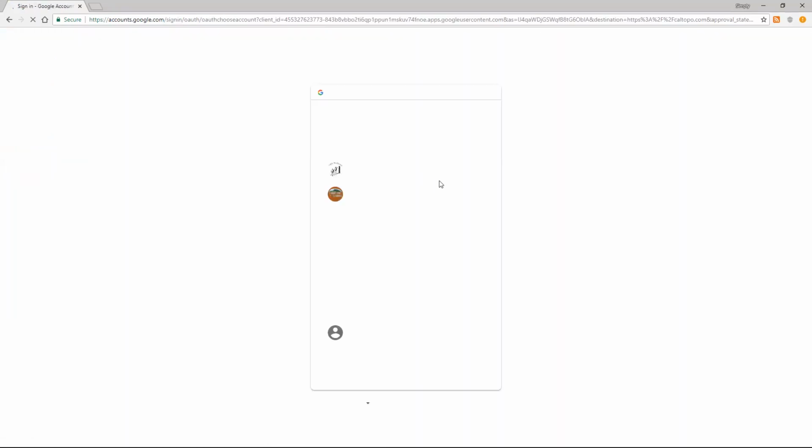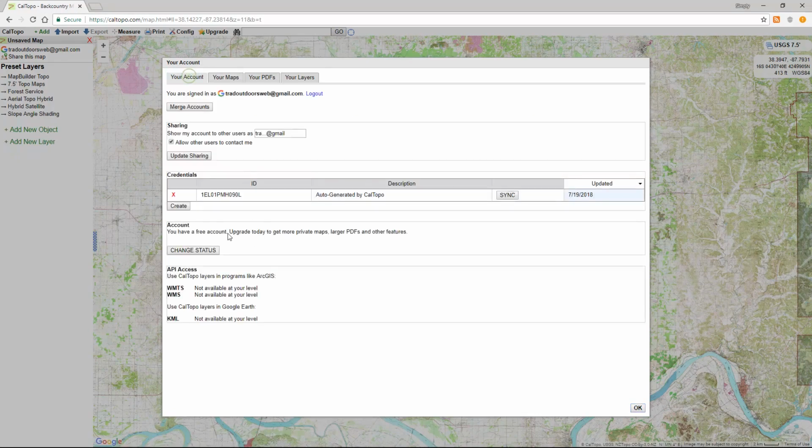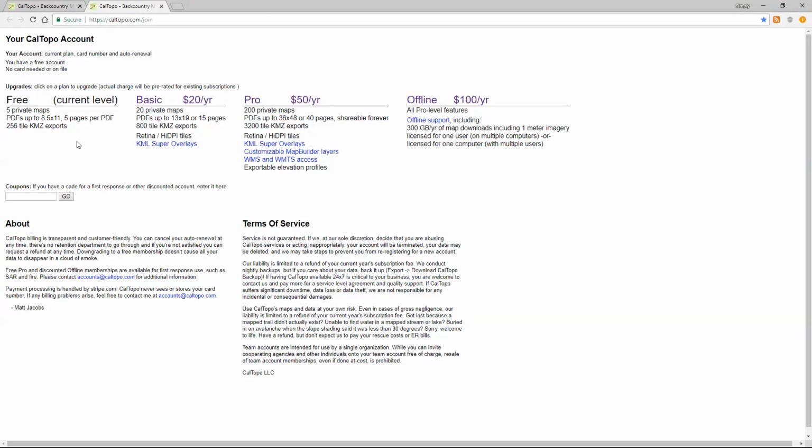I'm going to show you first an account that I don't pay for. So this is the free account. This is what you would start with. If I go in here and look at my account at the status, you'll see that the current level is free. I can save up to 5 private maps. Now keep in mind the 5 private maps can be as big as you want them to be. You could do an entire state if you wanted to, or more. There's no size limitation, and you can save up to 5 different ones.